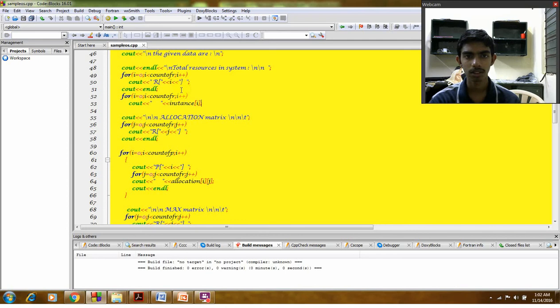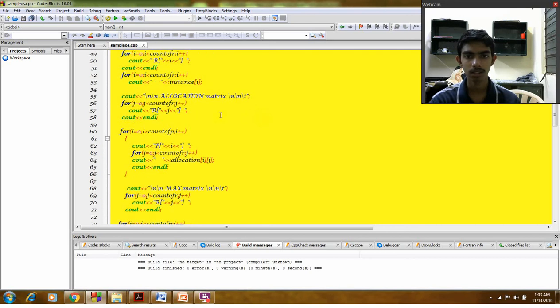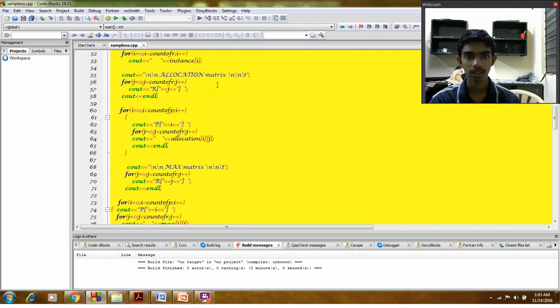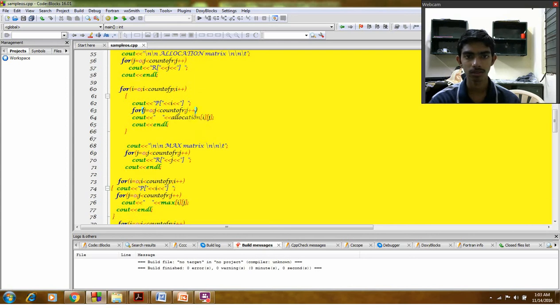This for loop will run until i is less than count of resource. Then the allocation matrix is similarly displayed. The allocation matrix is stored in a two-dimensional array whose name is allocation, and it also has two for loops. Here j should be less than count of resource, and i should be less than count of process.